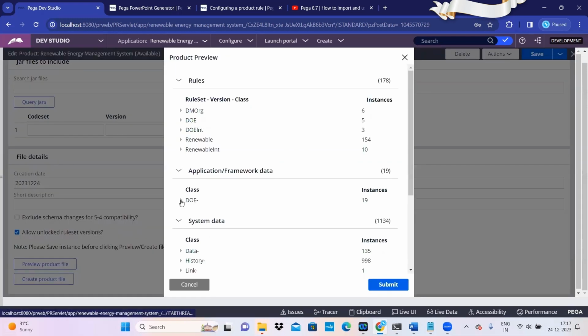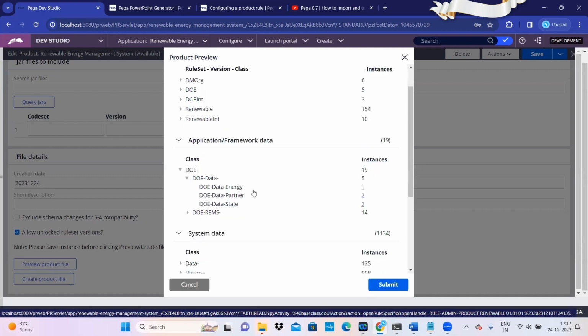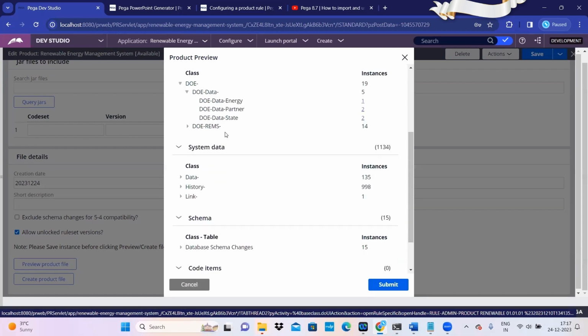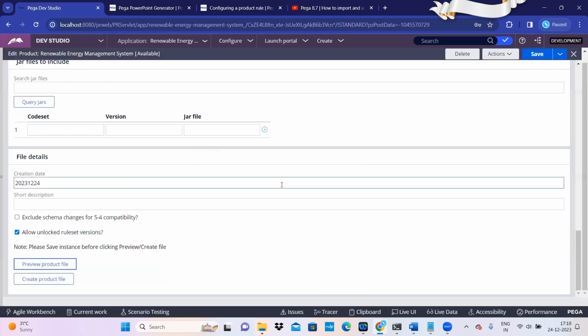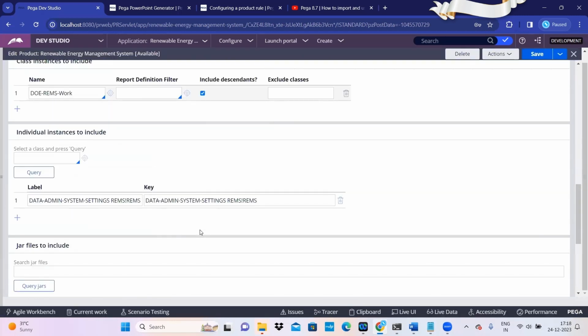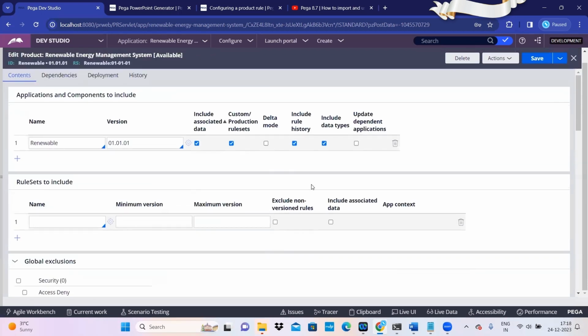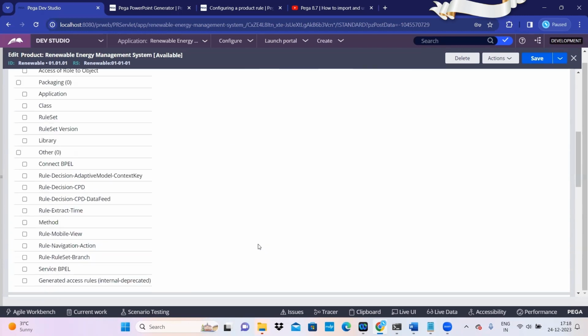So we have spoken more about it. Let me jump into another point. You can simply remember this: if you include the data types in the applications to include section, all the data types of that particular application will be added into this product rule. If you don't include the data types, they will not be included into the product rule. That is a thumb rule you have to remember. The name itself indicates that it adds the data types of the application.